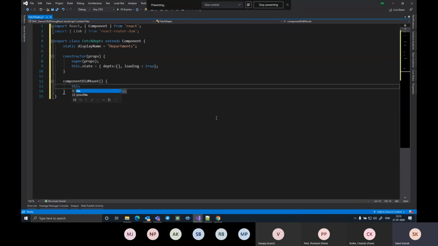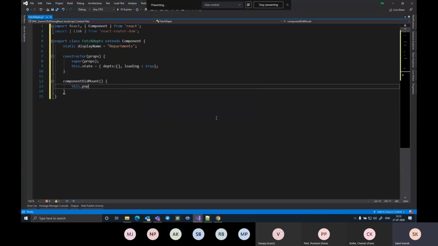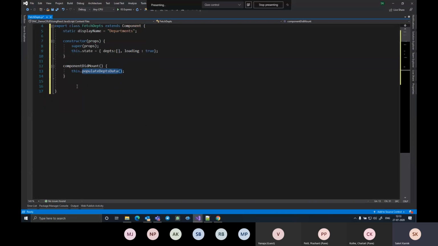So here I give the call to a helper method named populateDepartmentsData. I said helper method, it's not yet created. We are yet to create this, but just going with the use-first strategy, right? So just put a call to populateDepartmentsData. I copy this name. I need to create this method practically.